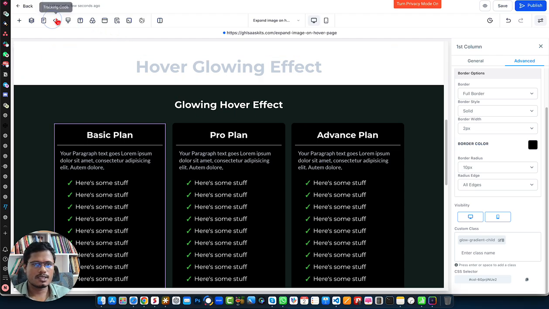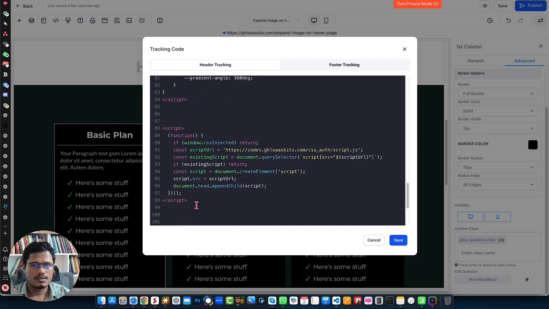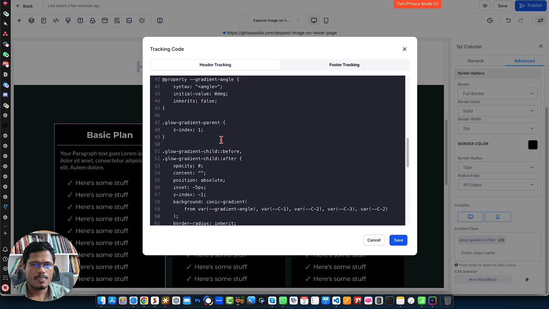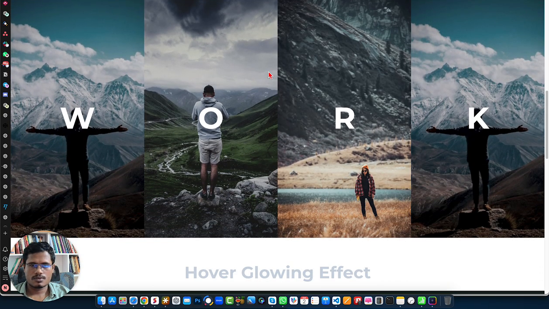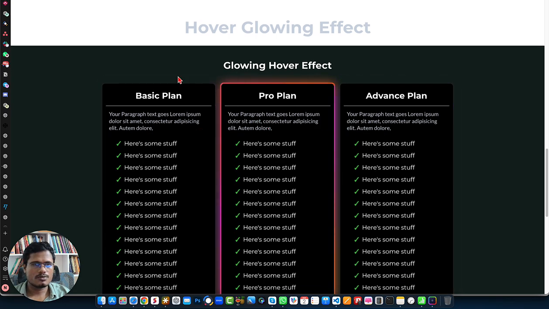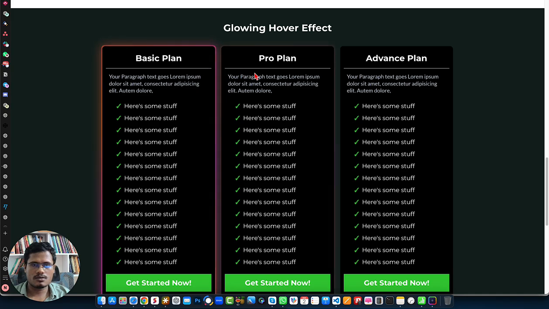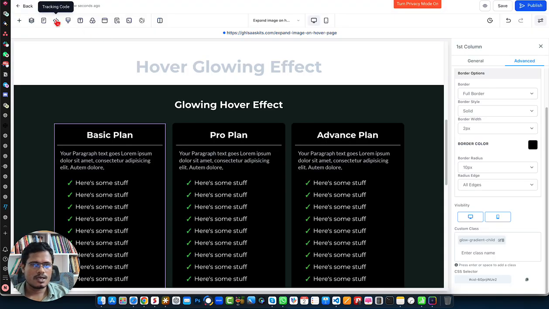Copy the code snippet and then put it into the hover like this. Let me delete this one, and then preview it. You can see this one is working just fine. So all you need to do is add the CSS class, and then put the code into your GoHighLevel page builder at the tracking code section, and you are good to go.